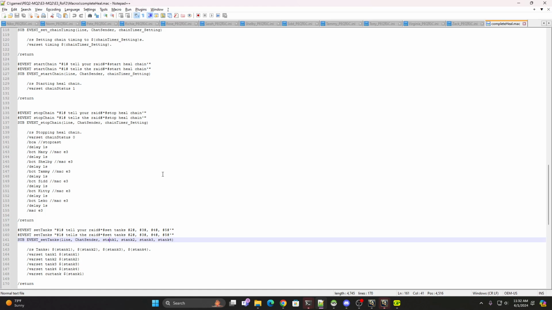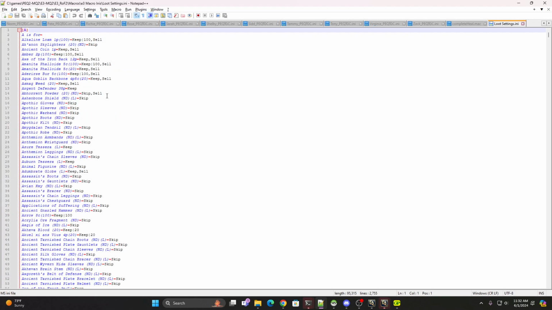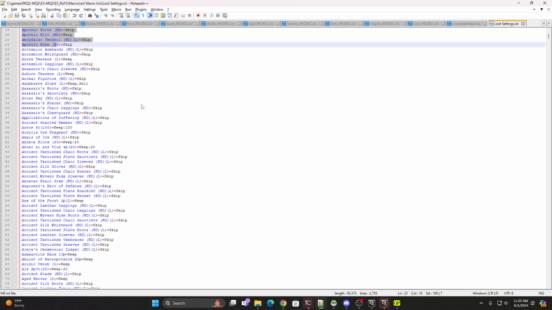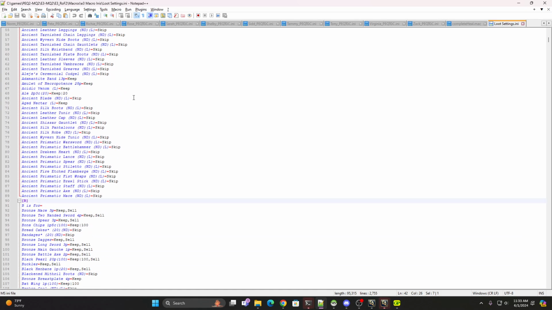So that's kind of the macros. I'm trying to think if there are any other things I want to show you. Macro wise, I guess there's loot settings. So this is the loot settings file. You can tell your auto looter to keep things and then to auto sell them. There's a command, /autosell. So a lot of stuff my looter is skipping, and certain things she's only keeping 20 of, for example, and then it's leaving the rest.